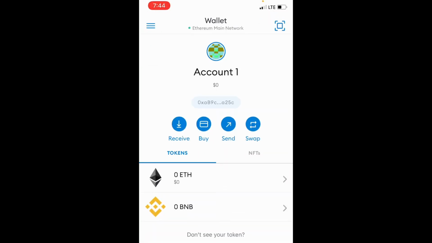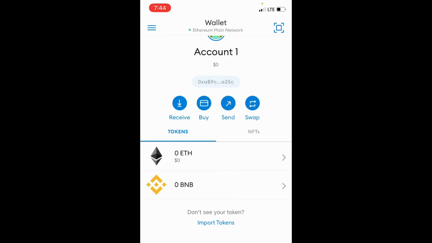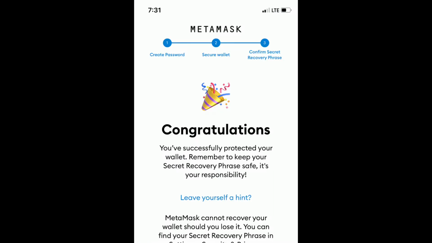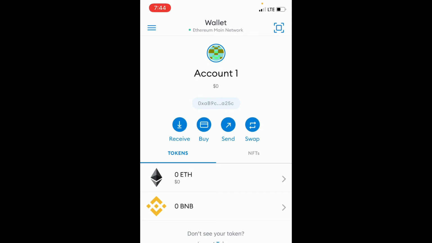They would need you to also confirm what you've written, and if you confirm it, then you'll be directed to this page. After creating an account, you need to know how to set up your MetaMask. So this tutorial is to help you know how to set up your MetaMask for beginners.